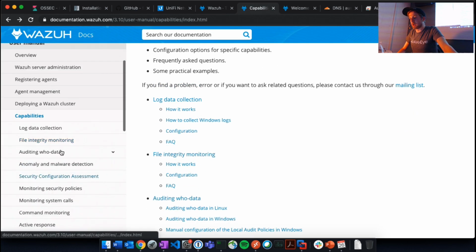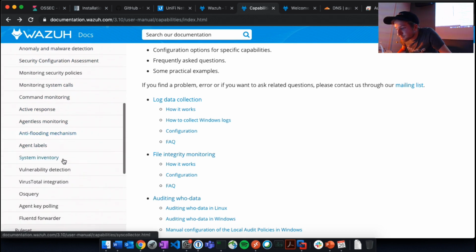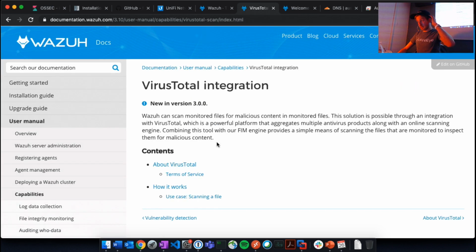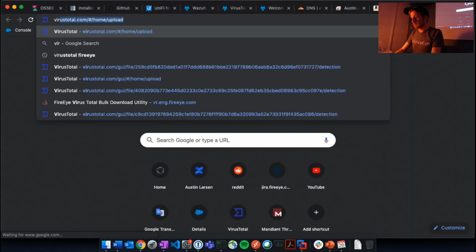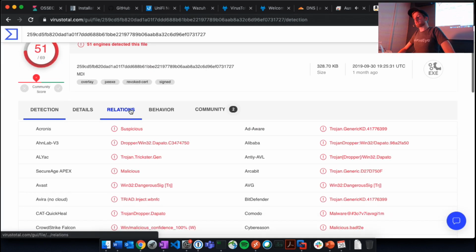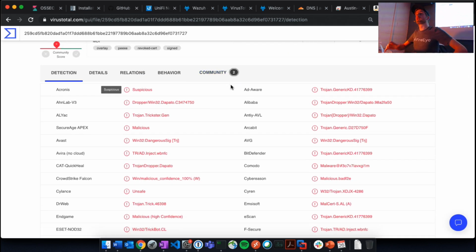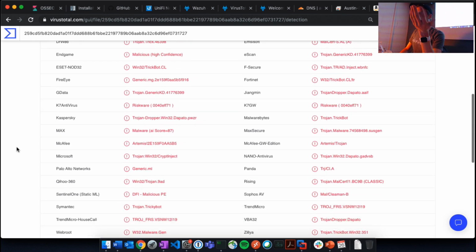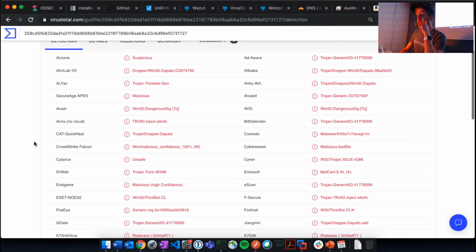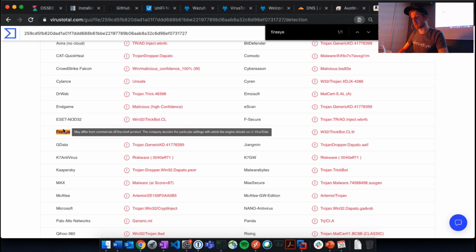So, for example, log data collection. This one's really cool. Let me show you this one. VirusTotal integration. For those of you who don't know what VirusTotal is, it's a website that lets you check files against all the different security vendors out there. You can upload a file, or you can check a file hash to see if something's malicious or not, or just to see what other vendors think about it. In this case, you can see my company has this signature, or this detection for it.